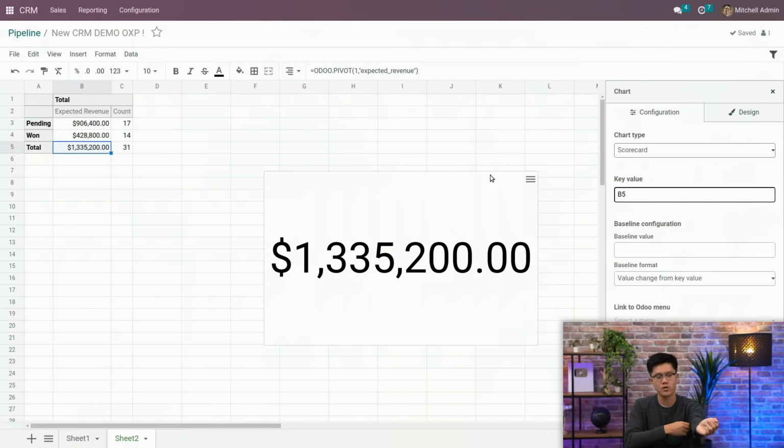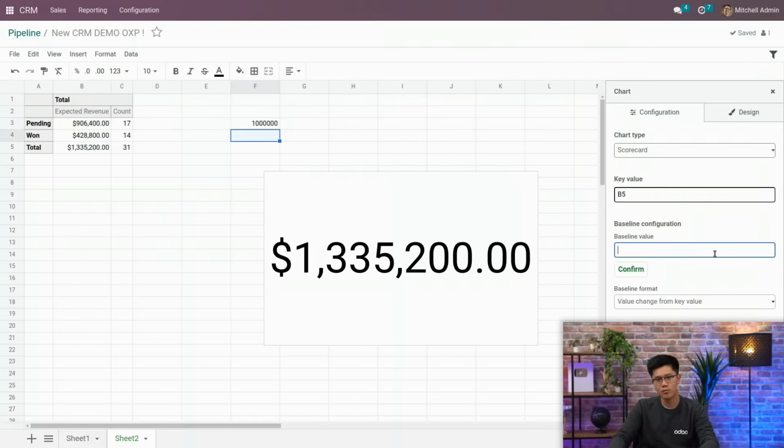It is really interesting for KPIs because from there you can have a key value. The key value will be the main value displayed. And then you can also choose a baseline value. The baseline value is actually a reference under which we'll be able to make a comparison, right? So here I can make a quick reference, let's say 1 million to match the number down there. And then in the baseline, I'm able to choose it and confirm.